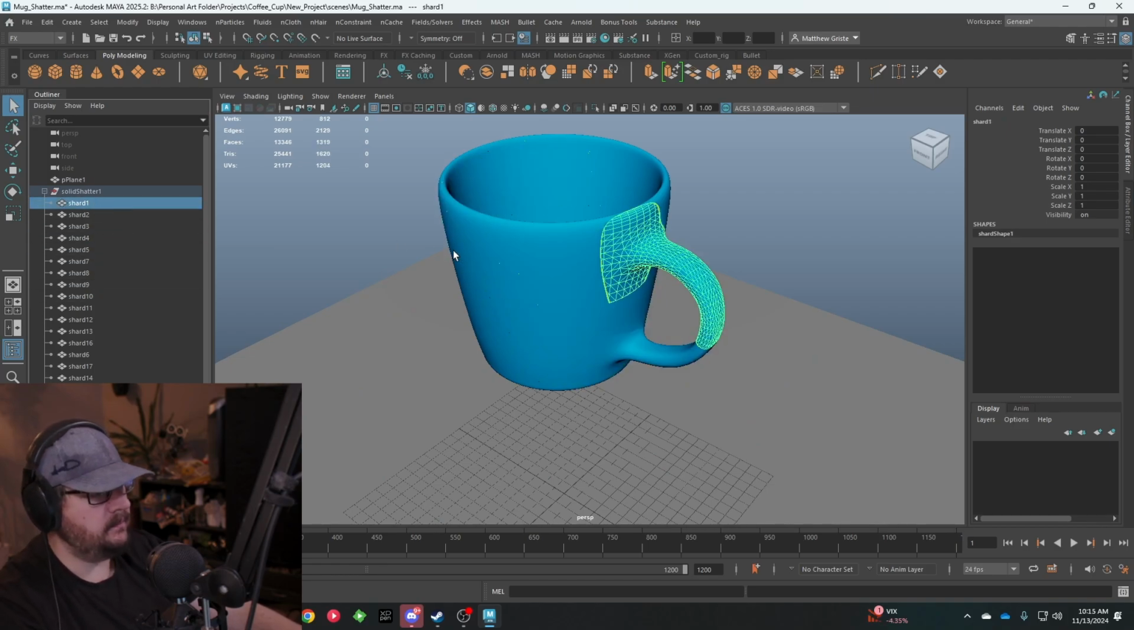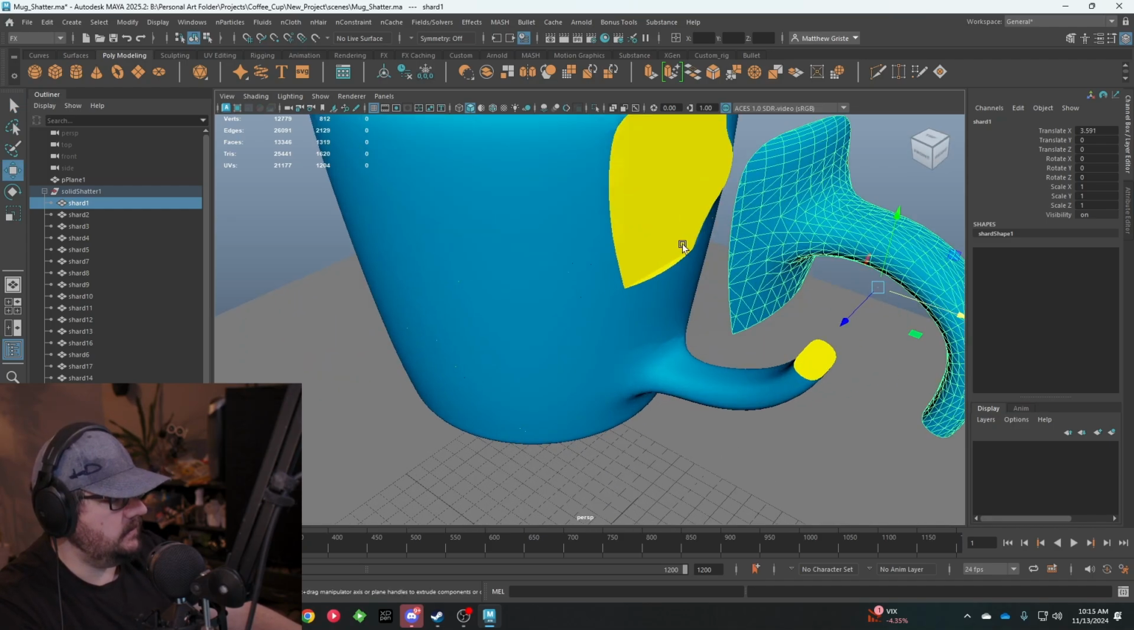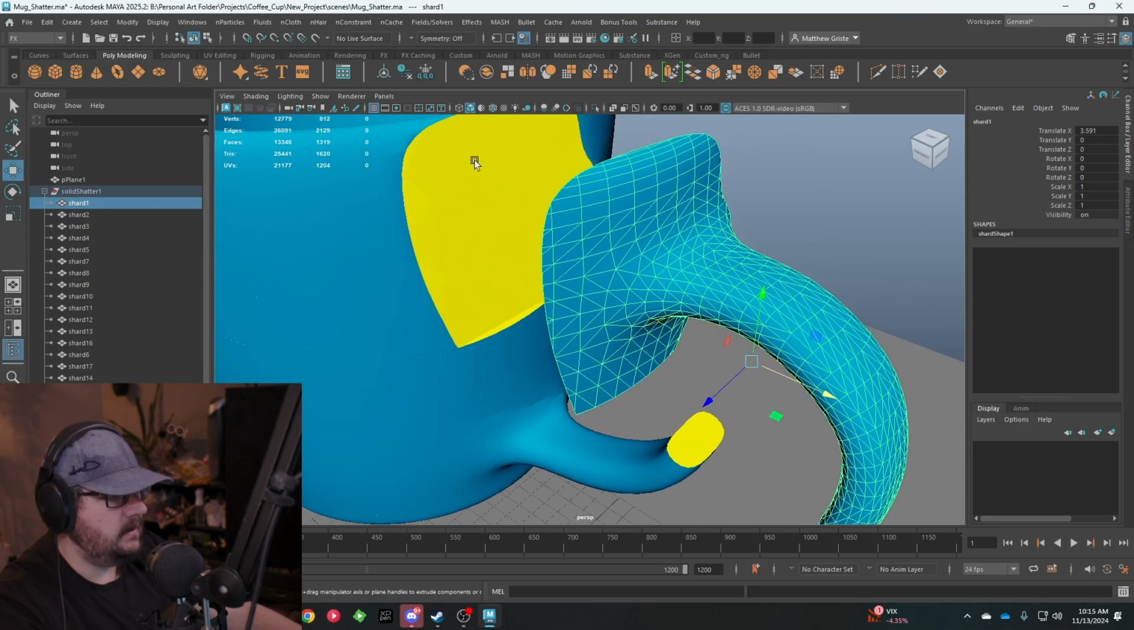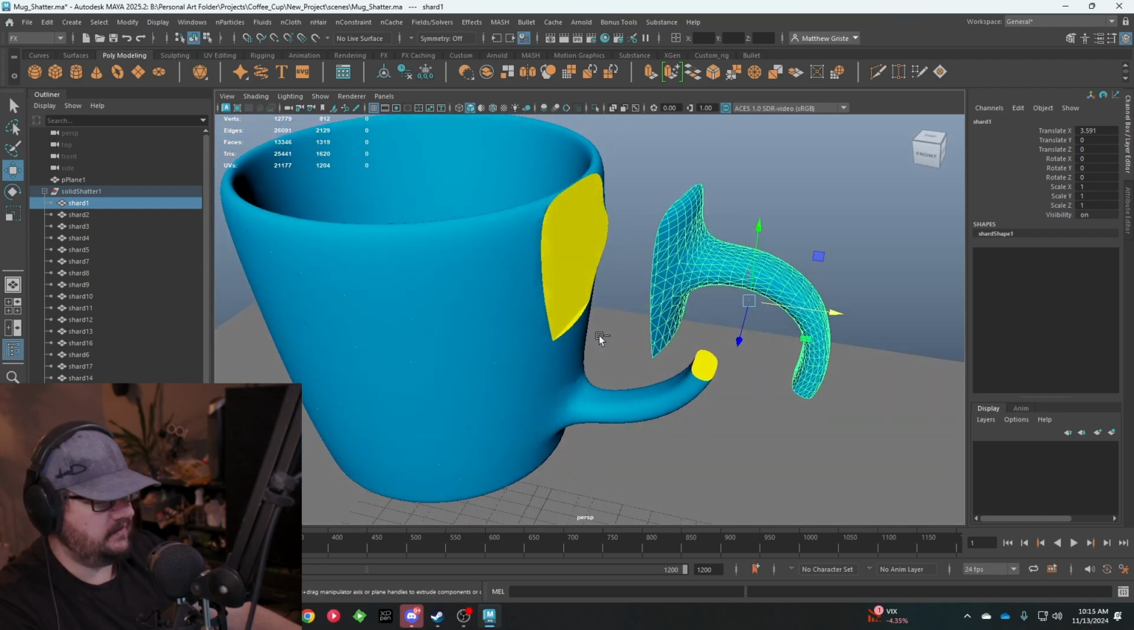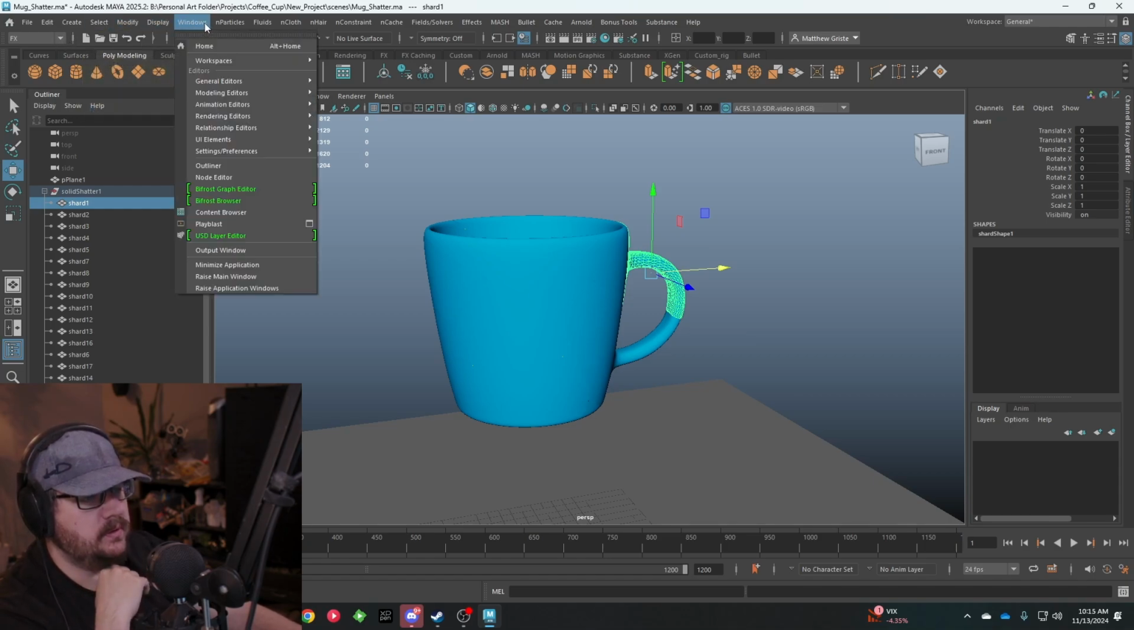Something changed, so we need to pull this out a little bit and look at it. If you look at this, it created a new material on the inside. So we need to change that material. We're going to go to Windows, Rendering Editors, and Hypershade.